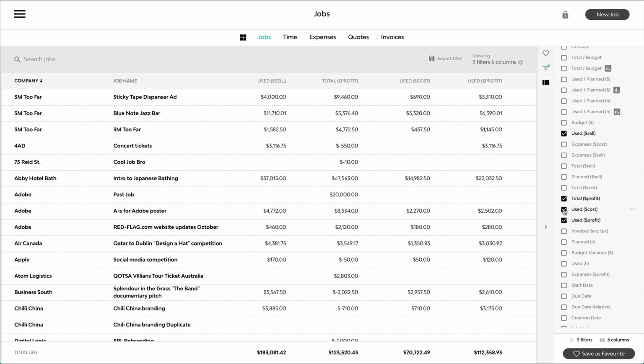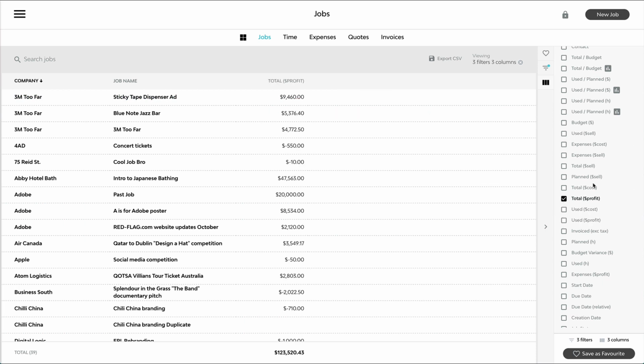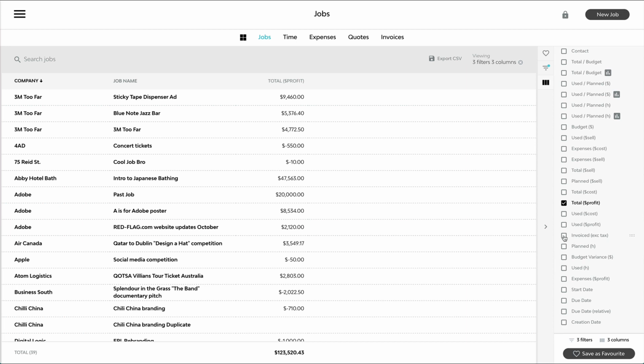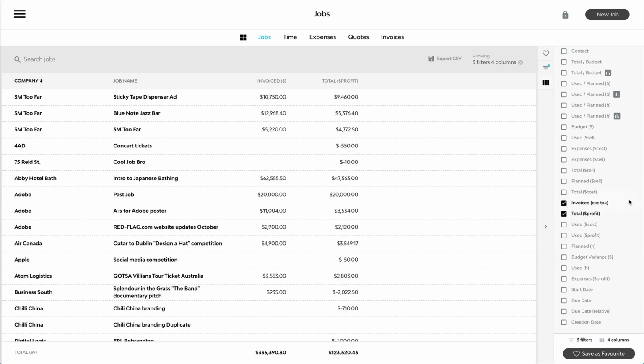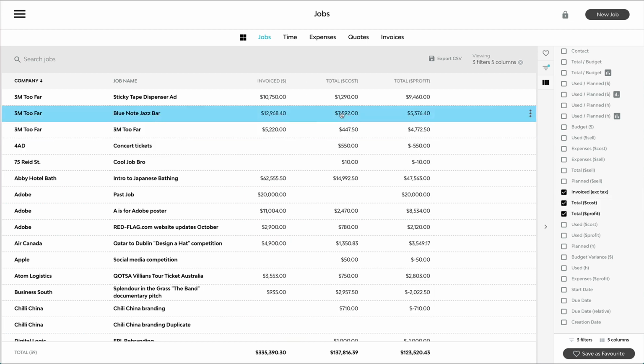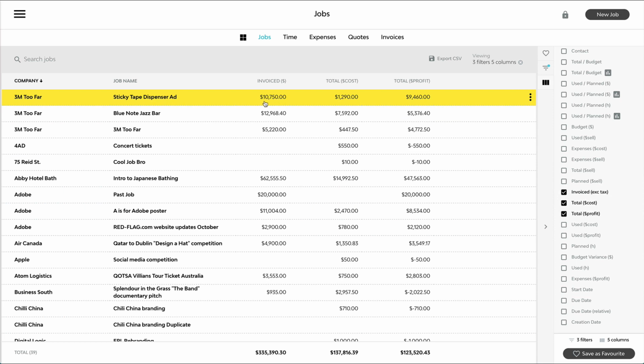So here's total profit. And total profit is the amount you've invoiced excluding tax, let's put it over here, minus the total cost. So this is the total amount that you've invoiced on the job. This is the total cost. Now total cost I covered earlier. That's the total cost of all your expenses plus the cost of all of your labor. So the amount I invoice minus the total cost, and that is how we're generating this total profit.